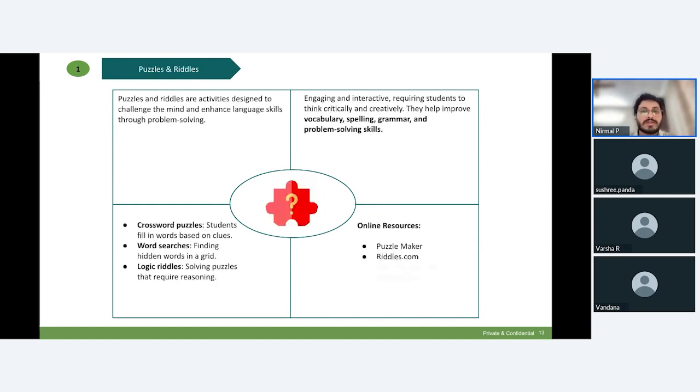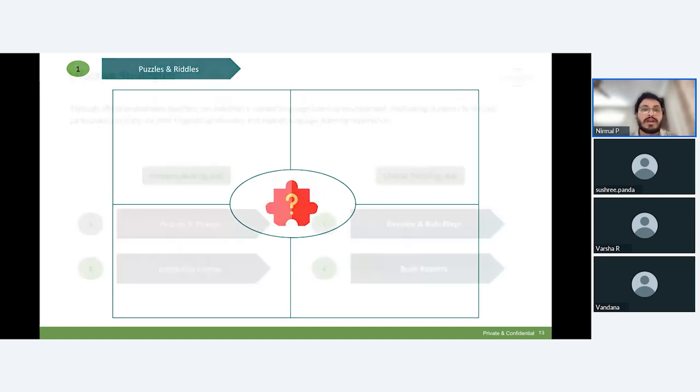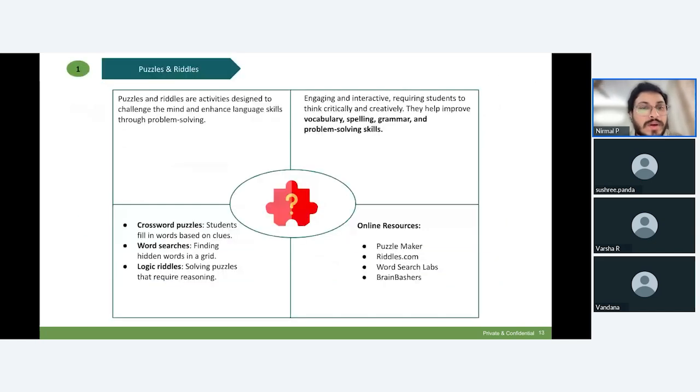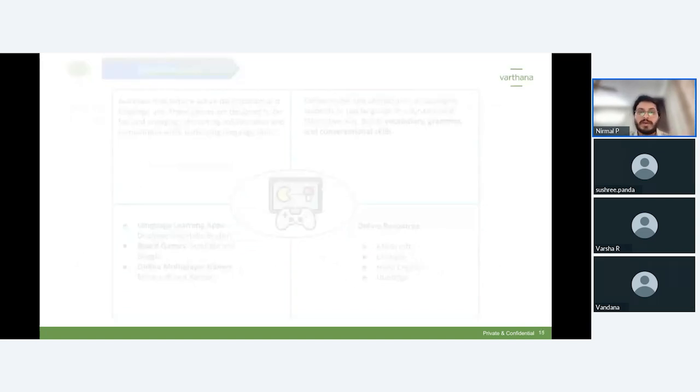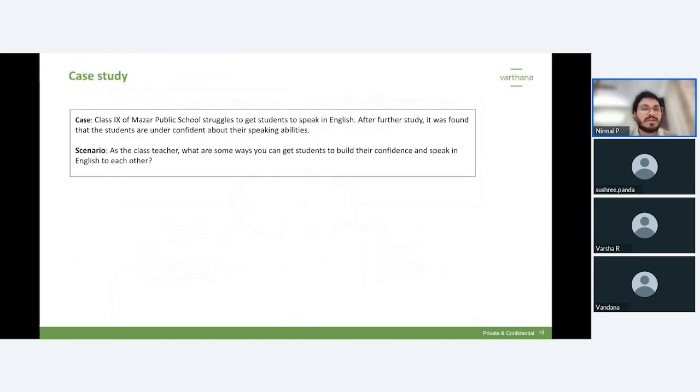So what I'm going to do is launch a really quick role play. This is a case study in which you are the teacher. What is the issue here, though? The issue is that you are the class teacher of class 9 of Mazar Public School, and the students in your classroom are not speaking English at all, right?